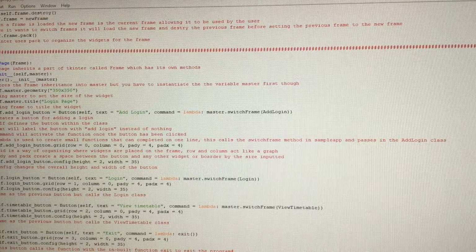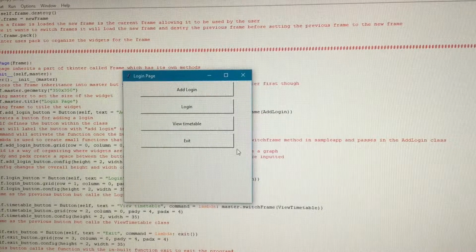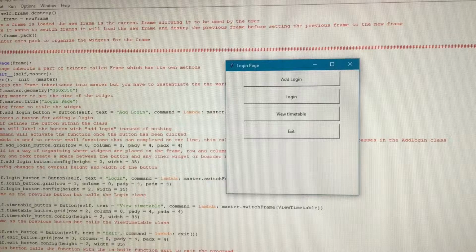Now we are at the login page, we can finally present the first GUI to the user when we run the code. And when we do so, we get this output. When we run through the code, we can see that we inherit Frame, which is a part of Tkinter, and when we instantiate the variables self and master, we inherit everything from Frame and put it into master. And this allows us to do .geometry and .title. In this case, I've created size 350 by 350 and put login page in there.